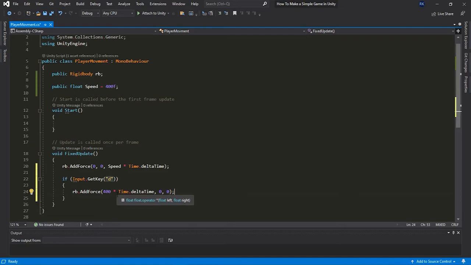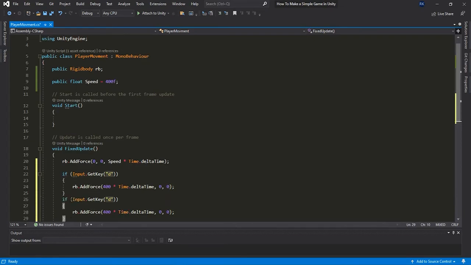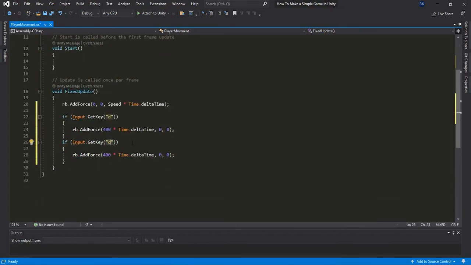If you're pressing D, the player will go right, because we gave it a 400 value on the x-axis. If you put minus 400 on the x-axis, it will go left. It's just that simple. So right now we make the player go right by pressing D. If we want to go left by pressing A, it's as easy as that. Simply copy this, paste it here, and change the button to A and make this a minus. Control S to save. Let's go back to Unity.